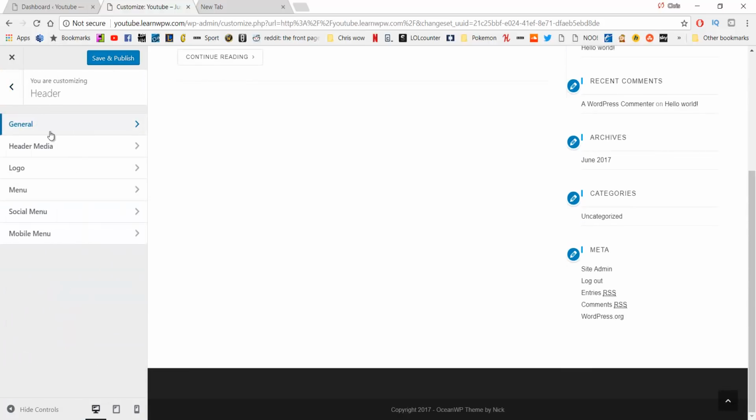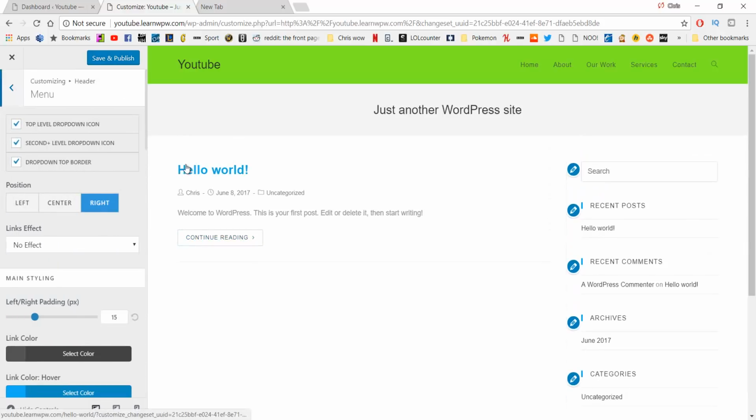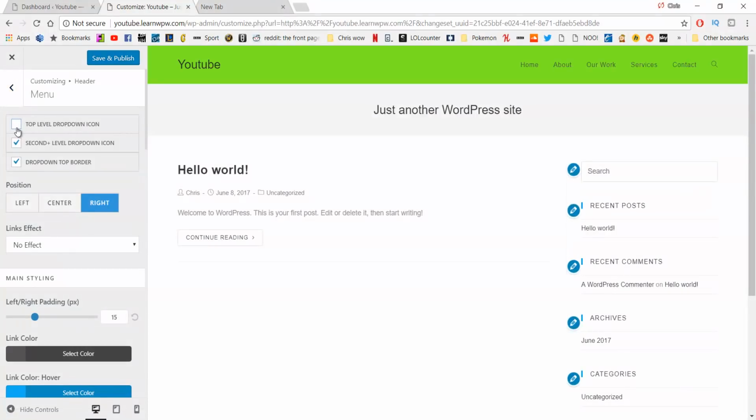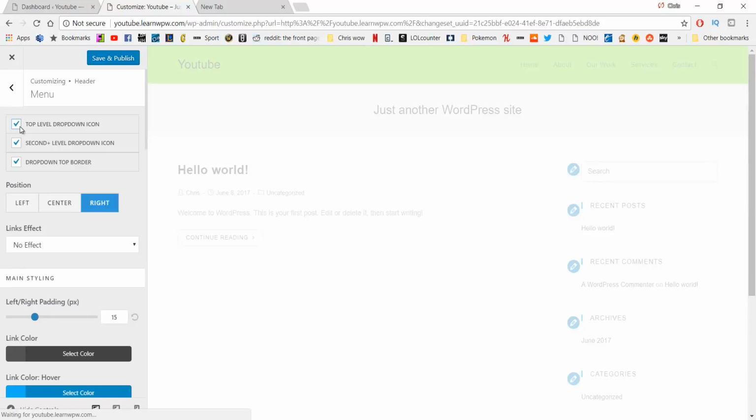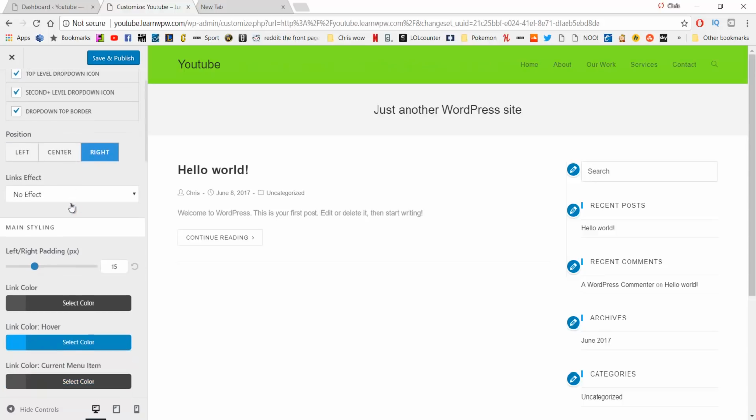If we just go back, we can go down to the menu bit here as well, and we're going to get a few different things. So we've got this top level drop down icon. If we uncheck that, I think that changes something. You can see here in the position, you can have it on the left, the center, or the right. I do prefer it on the right.